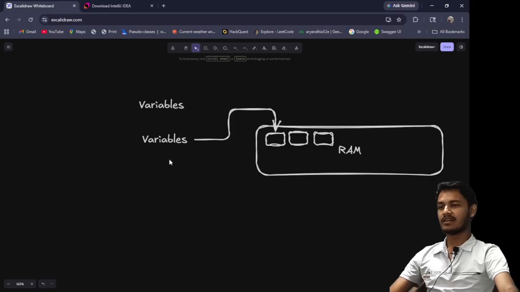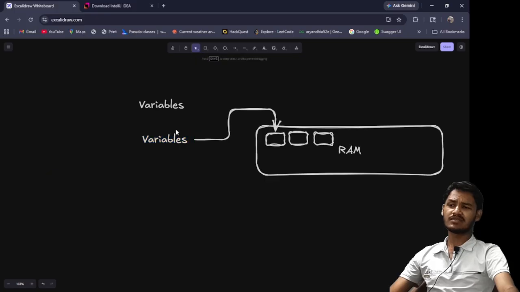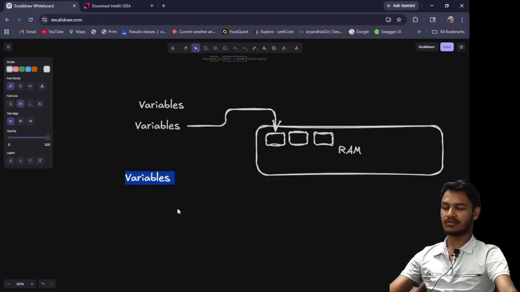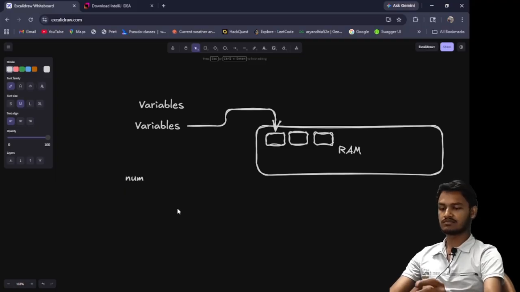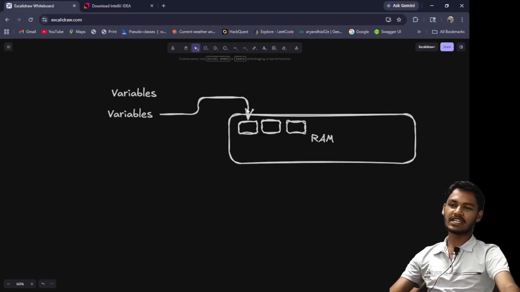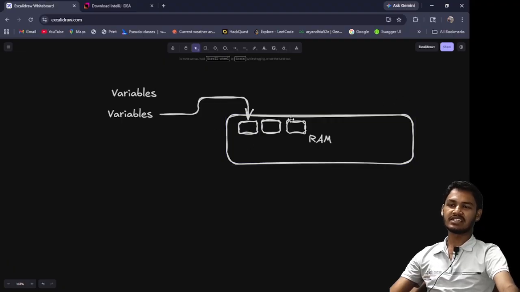All right, and these variables are nothing but a name. You can give any name to the variable, like num1 or num2, a, b, or anything else you can give, and it will start pointing to the location where the data is stored in the RAM.